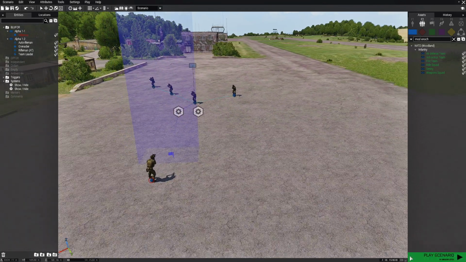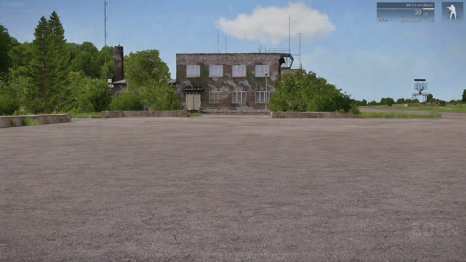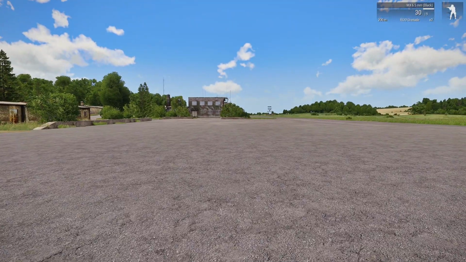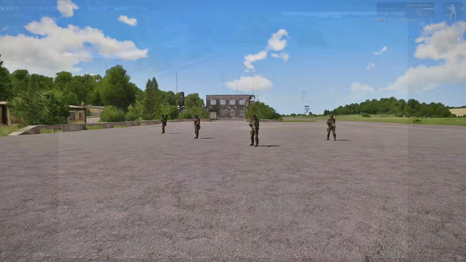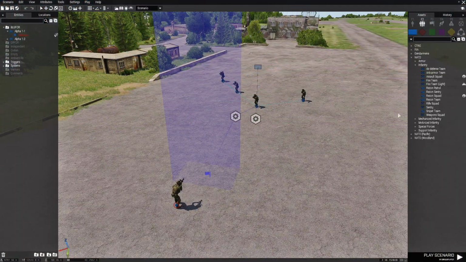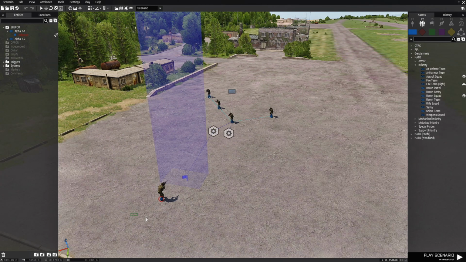So now when I start the mission, the group won't be there. But when I enter the trigger, the group is shown. Alright, so now that you have the idea how that works, what we're going to do is just basically delete these guys.